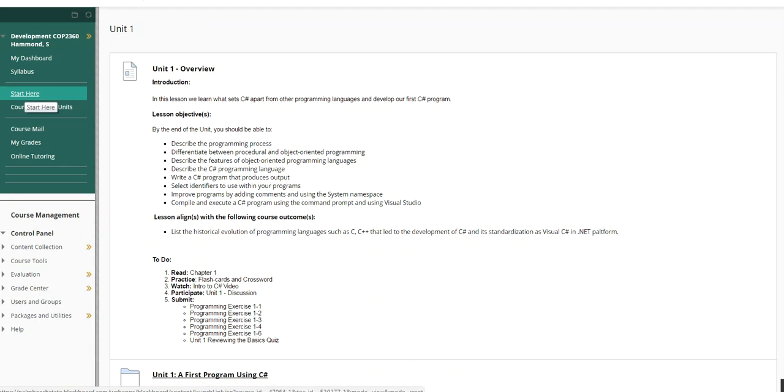Start Here will give us some information about the course, but we'll focus on course content units. If we select course content units, that'll give us a list of all the units, and the units are 0, 1, and so on. In Unit 1, we actually do some work. Unit 0 is kind of like that first day in class: welcome to the class, and here's where we are.